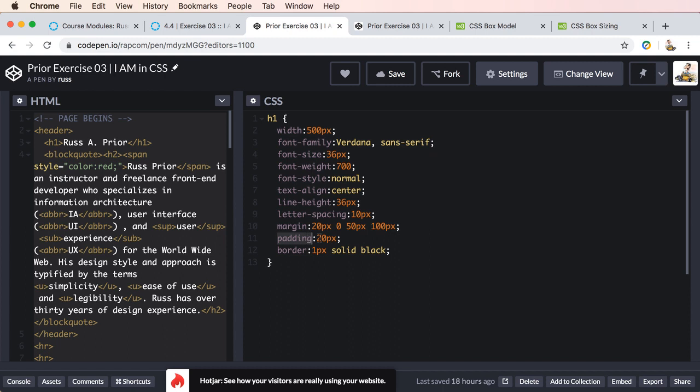And we have padding. Now this padding goes all the way around. So the padding on the left and the right will be added to the width. And this 1 pixel of border on the left and the right will be added to the 500. So H1 is not really 500. H1 is 542 pixels wide. Okay, that is the traditional box model.